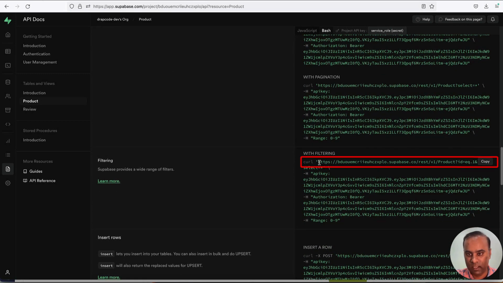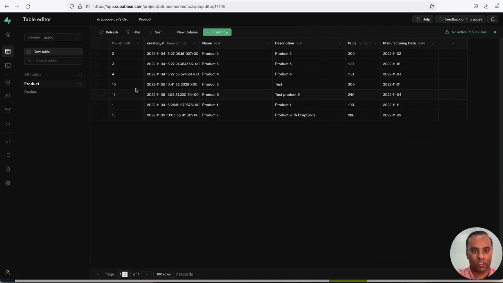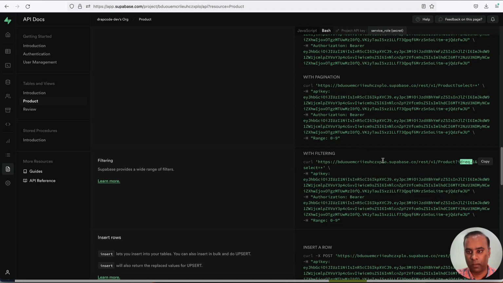So this API, say fetch by ID. I want to fetch a specific record with a specific ID. So these are the IDs. Let's say if I want to fetch record number 2 with ID 2, it will bring this data. If I say record 11, it will bring this data. So this is how it will fetch. So we want to fetch on the basis of ID.